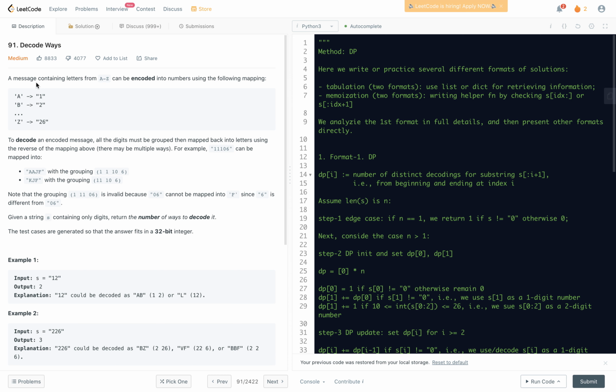First, let's look at the statement. A message containing letters from A to Z can be encoded into numbers using the following mapping. So we map A to be 1 and map Z to be 26. To decode an encoded message, all the digits must be grouped, then mapped back into letters using the reverse of the mapping above. Here is an example.